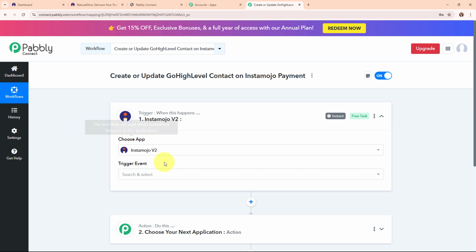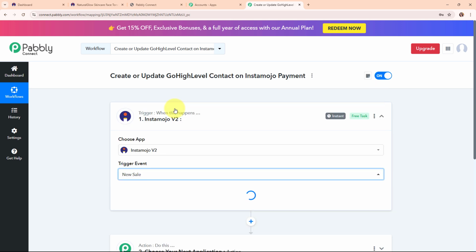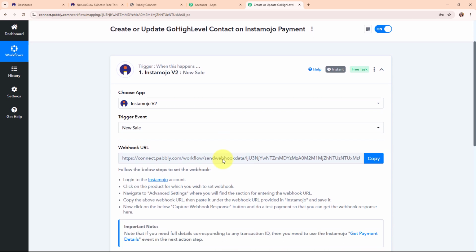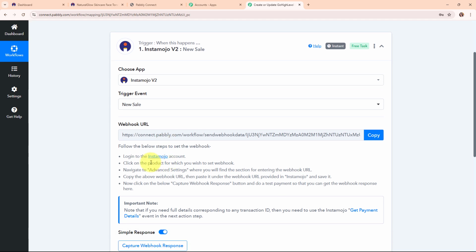So here in my Instamojo trigger step, I'm going to select my trigger event as new sale, so that whenever a new sale is made through our Instamojo, then automatically Pabbly Connect is going to capture the response, or you can say automatically this entire workflow is going to get triggered. And now here you can see after selecting the trigger event, I have received a webhook URL. That means here I'm going to use this webhook URL to connect my Instamojo with Pabbly Connect.